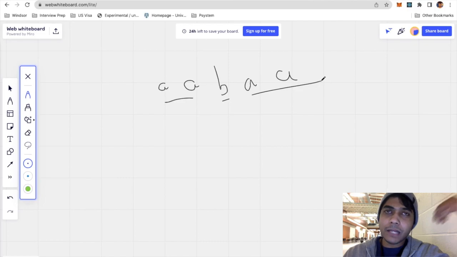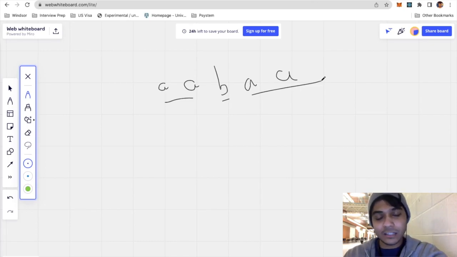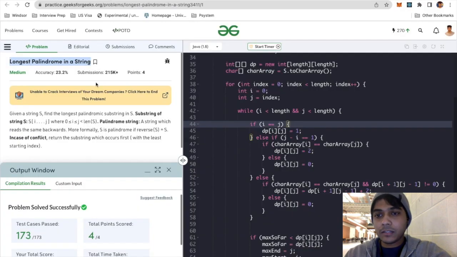Palindrome means that even if we reverse the string, it still has the same spelling and it still sounds the same. I mean, you can't pronounce A, B, A, right? But even if you reverse the string, it still has the same structure in it. So that's the problem statement. I'm supposed to find the longest palindrome in a string.